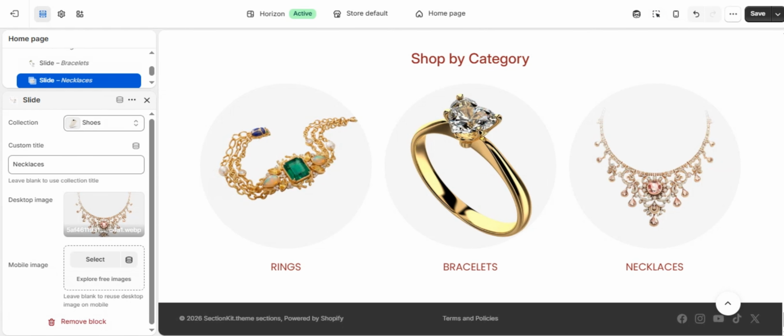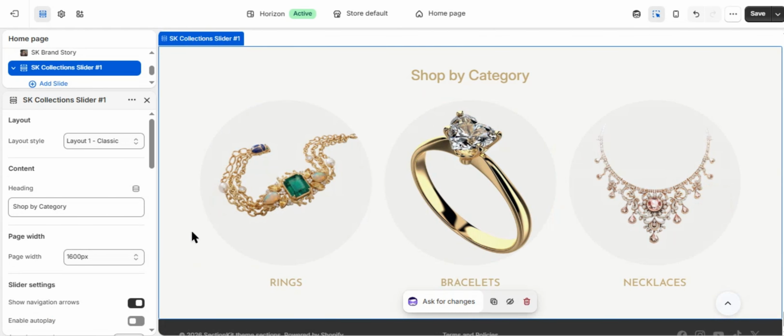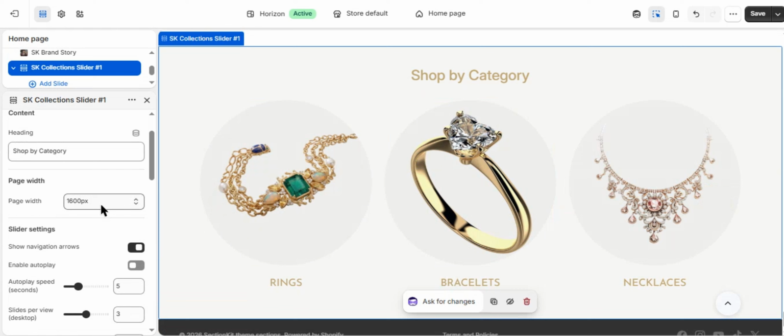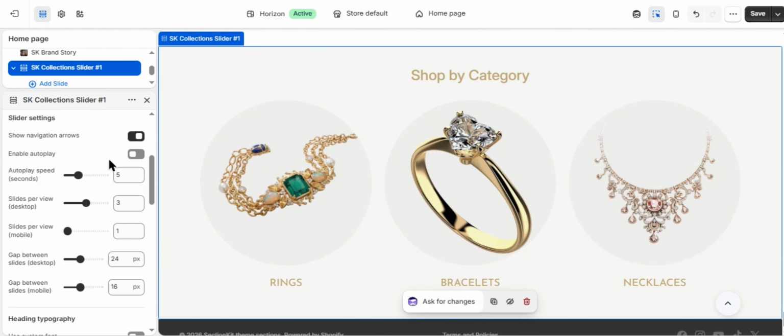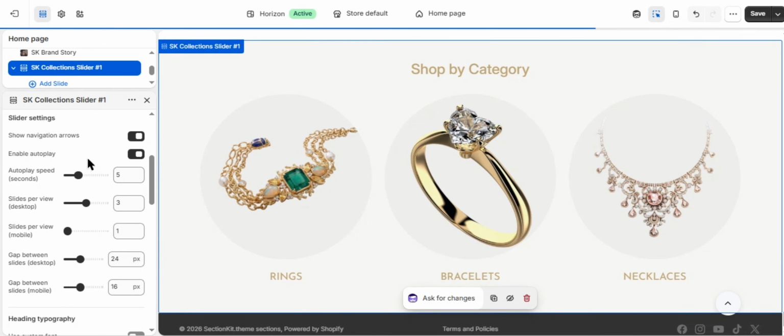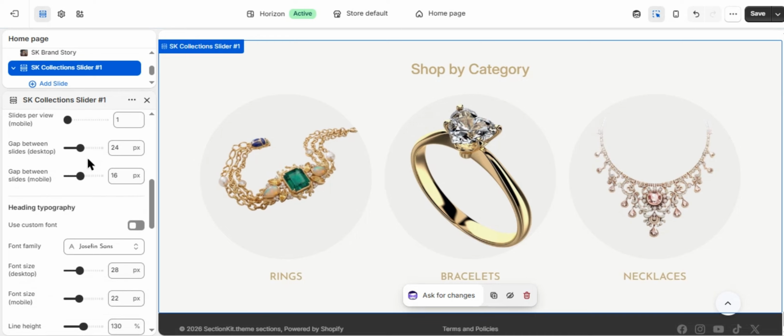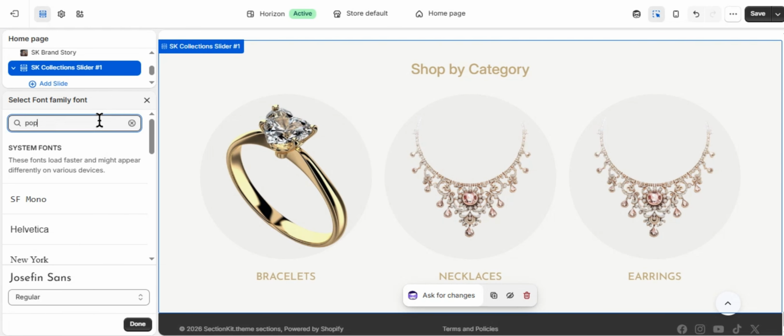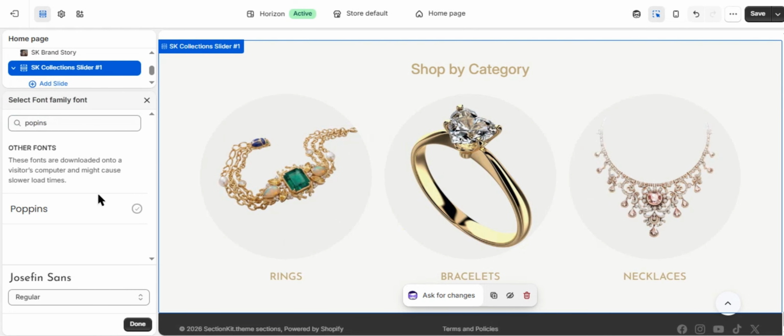Now let's click on the section itself and its overall settings open up. First, I'll enable autoplay, so this section automatically slides for anyone visiting your store. Scrolling down a bit more, you can change the font style to whatever you like, but I'll replace this with Poppins, just like I do with every section.